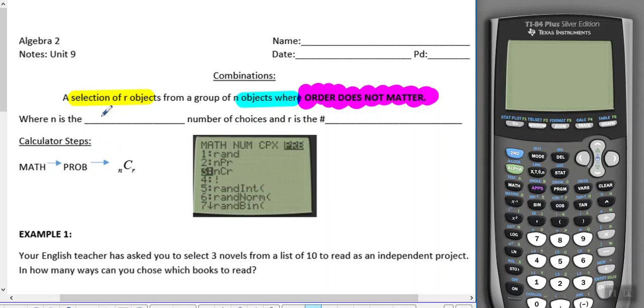N represents the total number of choices that you have, and R is the number that we want to pick. And this is all done in your calculator, and your steps are you hit the math button, and then you arrow all the way over to probability, which is PRB, and combination is option number 3. It is the C method.